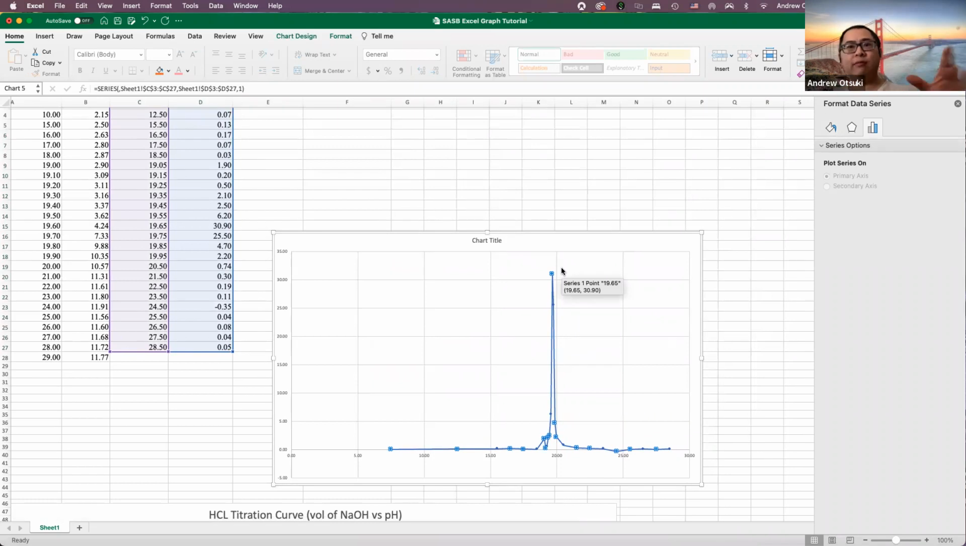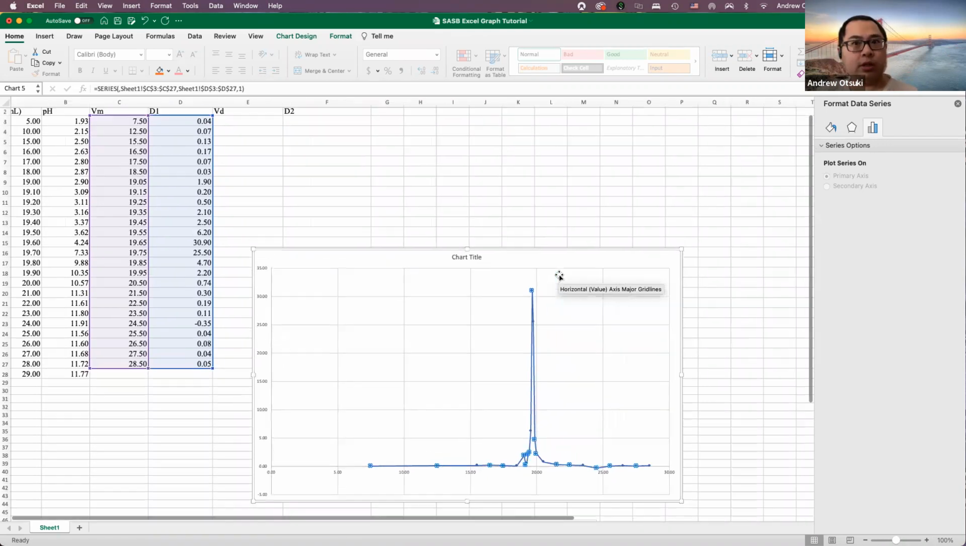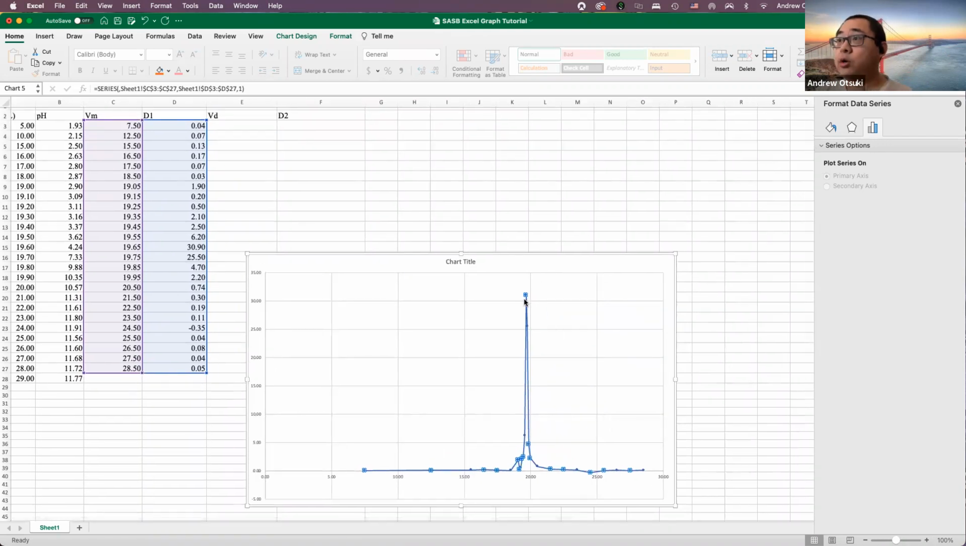This derivative generates our curve from the pH and sodium hydroxide graph, and it points to us what the equivalence point should be. That's pretty cool.